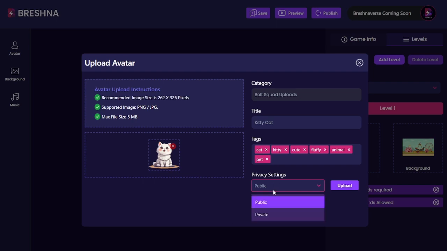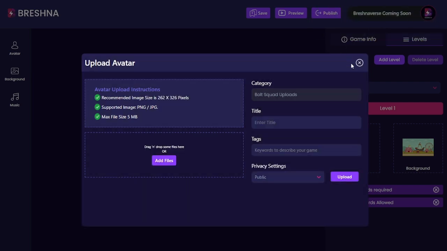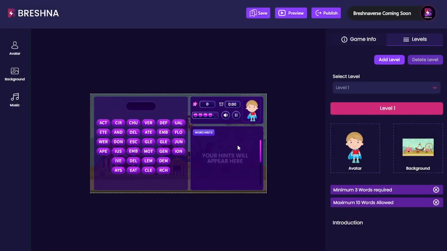If you don't want other people to use your avatar in their games, you are welcome to leave it private, and then you are the only one that will see it and be able to use it, and it's nice and private. I'm going to leave this as public, and then I'm going to click upload. Right up here in the corner, a beautiful green banner is going to pop up telling me my asset has been uploaded. Then I can click X and return out to here.